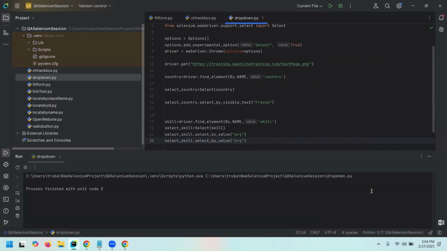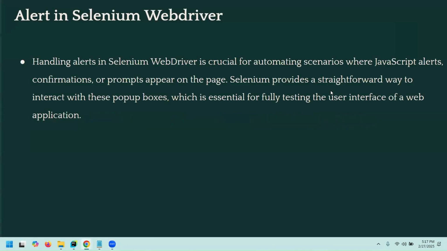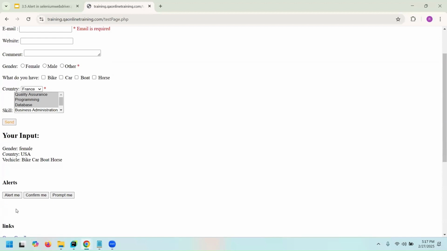I hope it's clear. So alert in Selenium WebDriver is basically one of the most important sections, and you will come across this in most cases. So talking about alerts, first let's understand how this alert looks. Then we will come back to the different types of alert. Now in this page itself, you see this is the alert section. So when I click on this button, an alert box is visible.